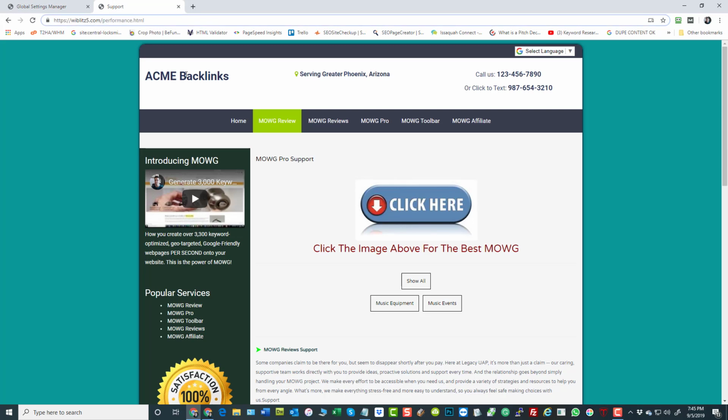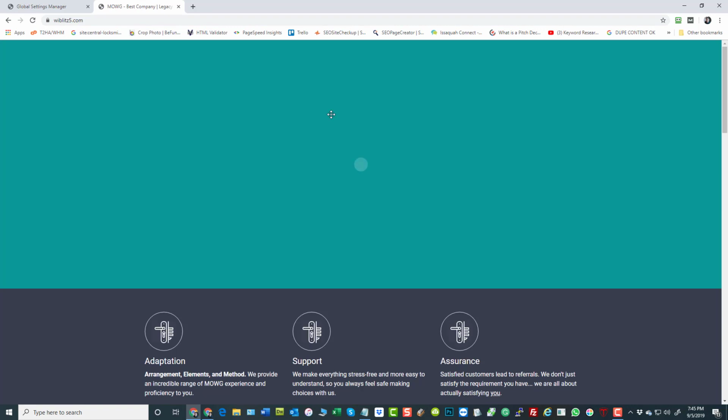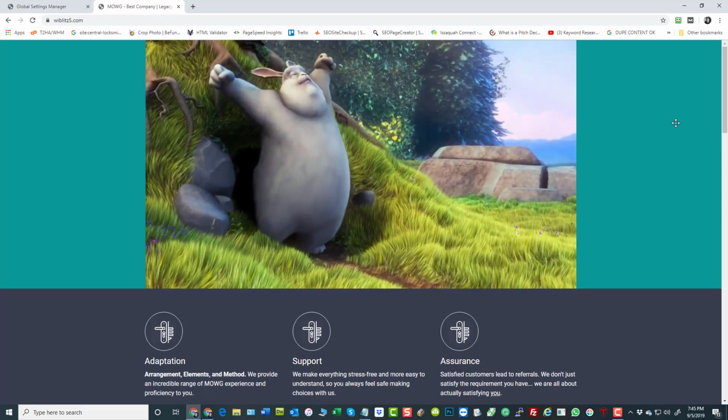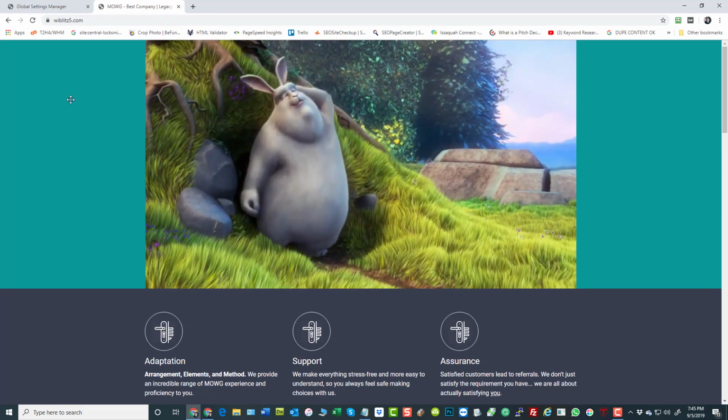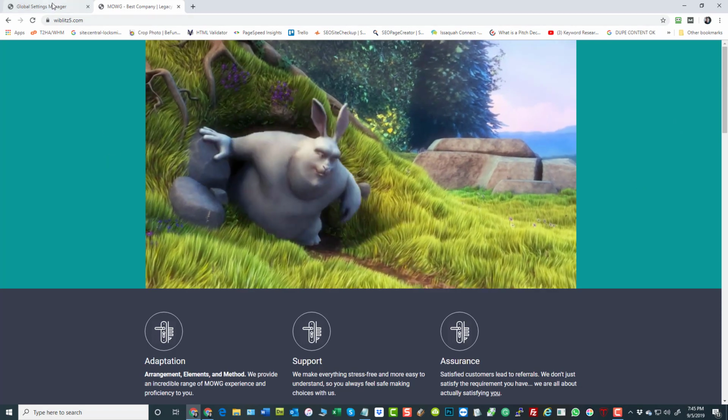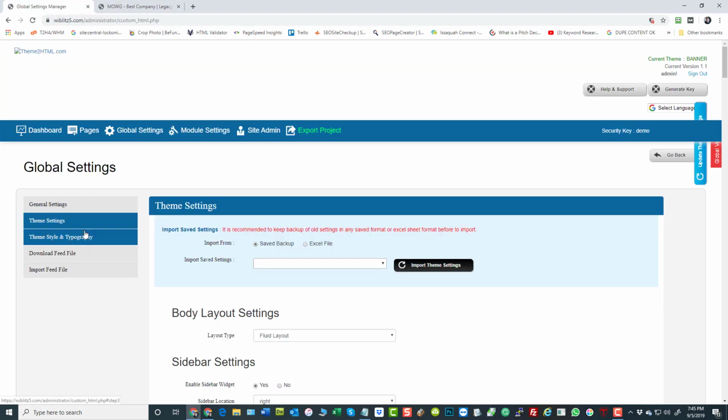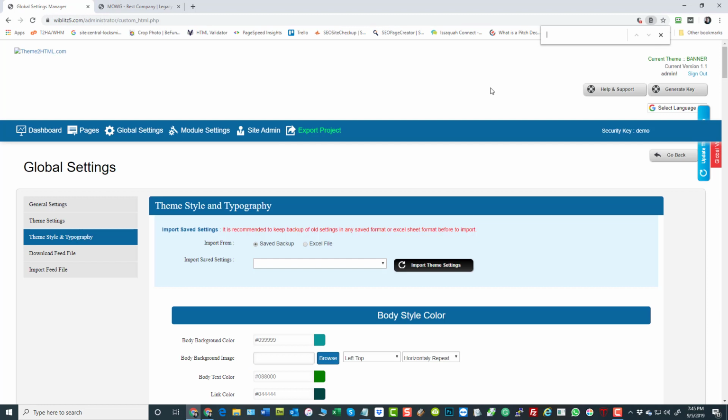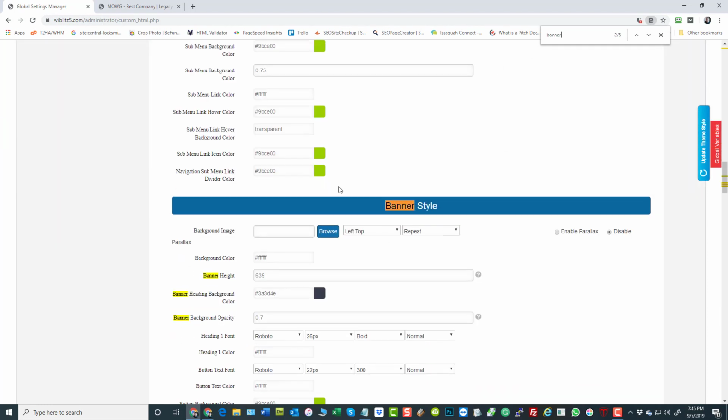Now, let me just go back to the main page. Okay. Yeah, see? So this is just the banner background color, right? Where does that color come from? Well, that's just it. In our typography section, do a Control F for banner to get there faster, right?